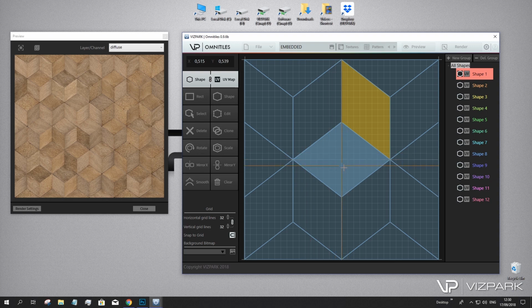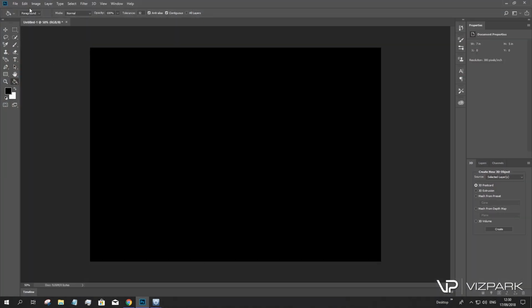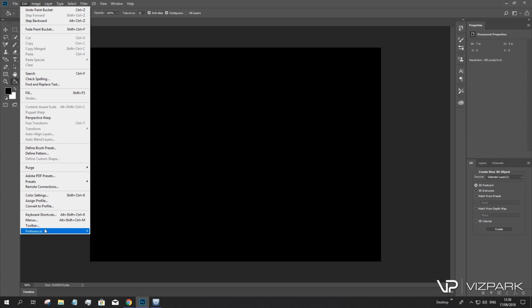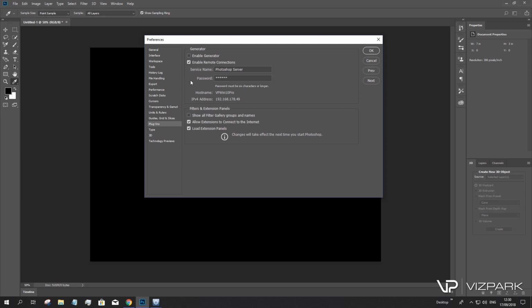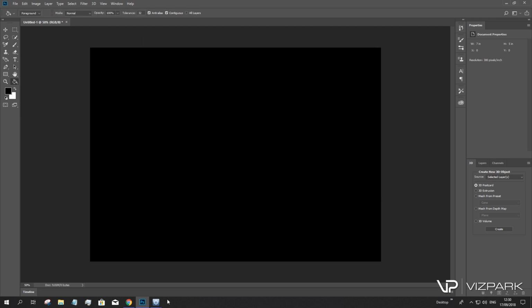There is one setting you need to do in order to make this work, and you'll find the setting within Photoshop in the Preferences. Go to Edit, Preferences, and then Plugins. Now here you have to enable the remote connections. You can change this to anything or leave it, and then you have to define a password. I'm just using in this case Omnitiles, and you have to fill in the same password within Omnitiles as well. Click OK. It will take a few seconds.